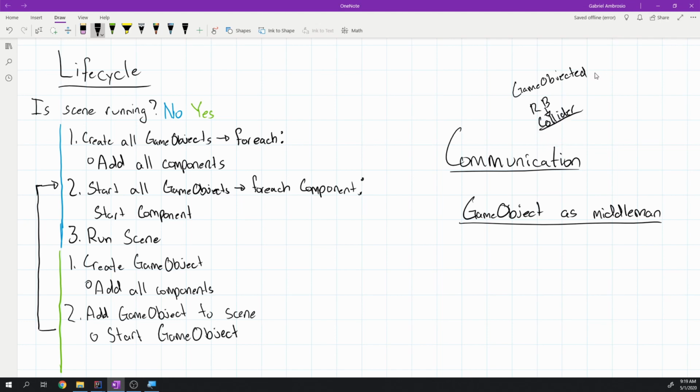And so the thing that I've typically done, which has worked fairly well, is this little life cycle thing that I have right here. And so basically I ask the question, is the scene currently running? If it's not, it's easy. First, we create all the game objects, and typically in an initialization method, so this would happen in it. Then for each game object, what we do is we add all the components. So we just keep adding components, adding components, adding components. Then we start all the game objects. So we know all the game objects have been added because we've loaded the level or something along those lines. So then we call this method called start on each of the game objects.